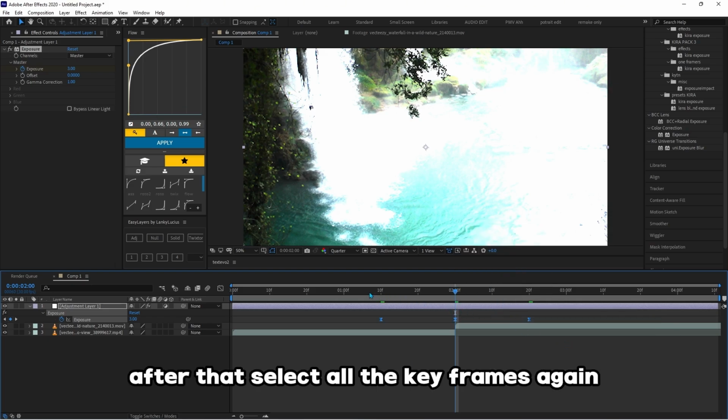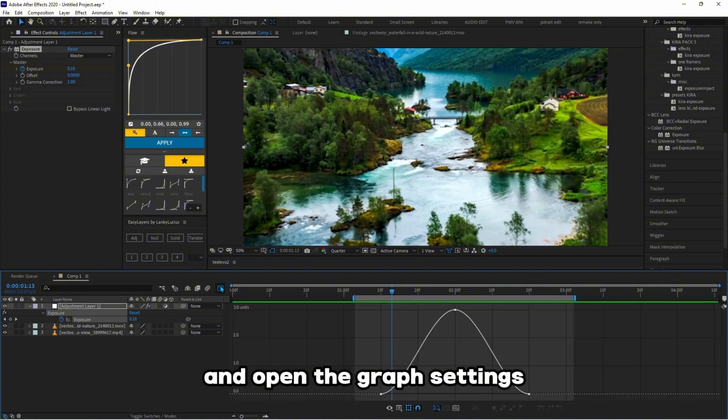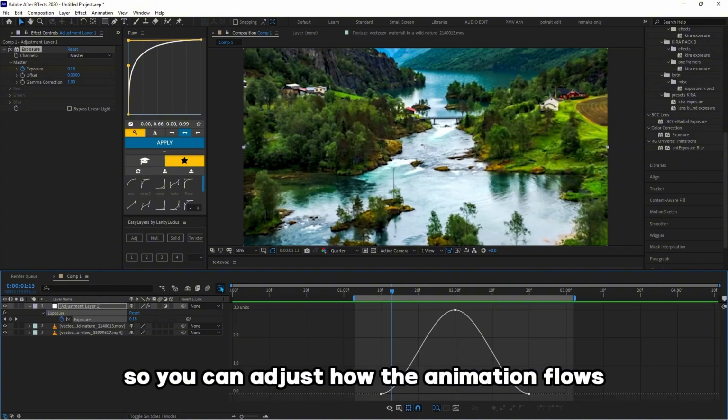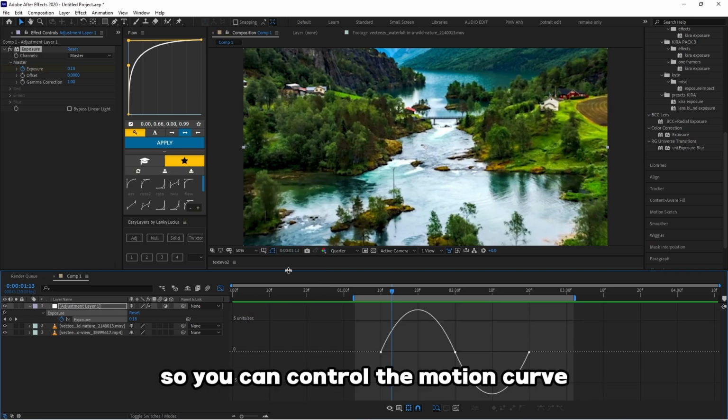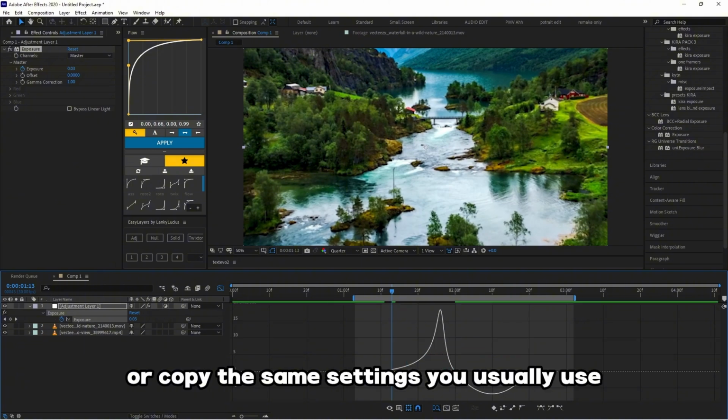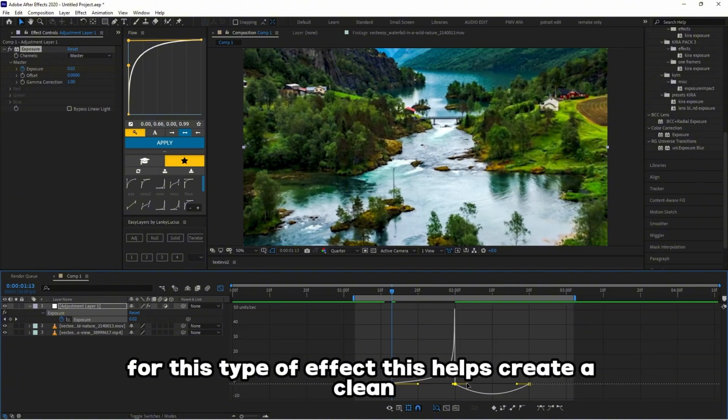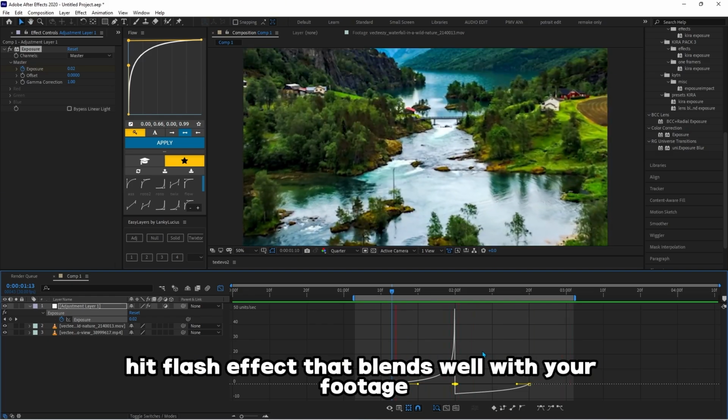After that, select all the keyframes again and open the graph settings so you can adjust how the animation flows. Right-click the graph bar and select Edit Speed Graph so you can control the motion curve. Set your graph based on your like or copy the same settings you usually use for this type of effect. This helps create a clean hit flash effect that blends well with your footage.